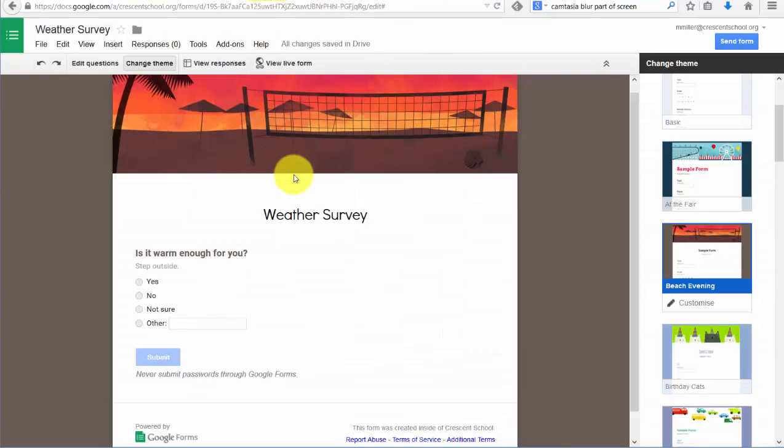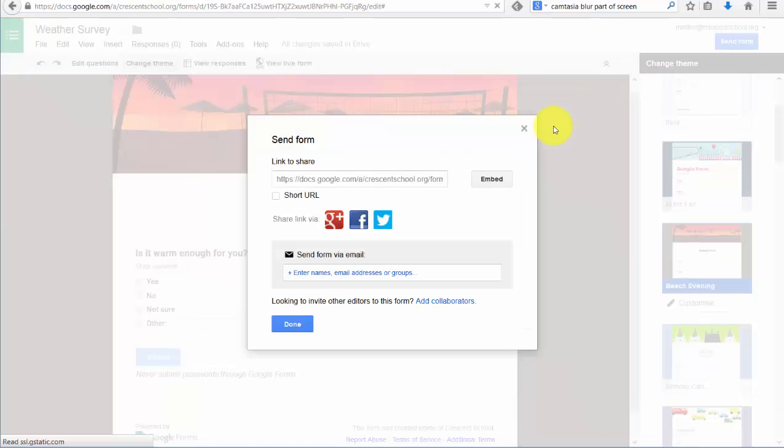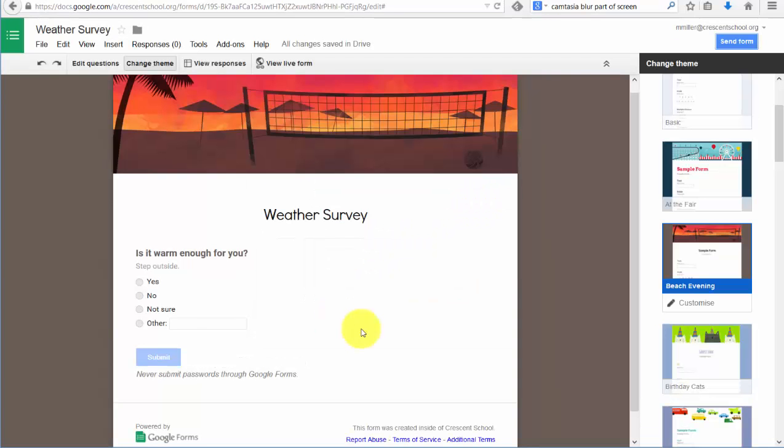How do I get answers? Well, that's a great question. Pretty poor survey if you don't have any answers to it. I can go to the upper right and I can choose to send the form, and that will send it via email. Of course, because this is a Google Doc, I can also embed it in a Haiku page. So I can have a content block that really just contains my survey here.